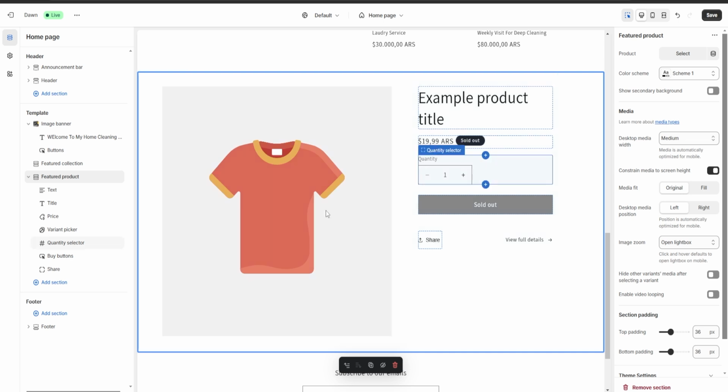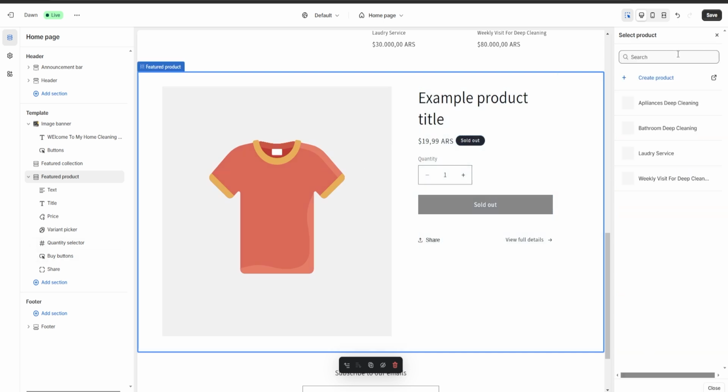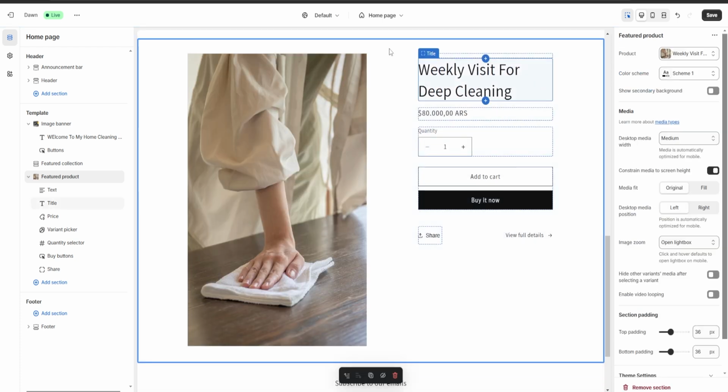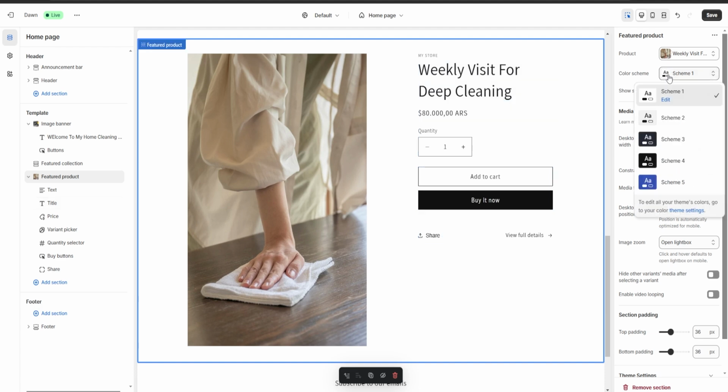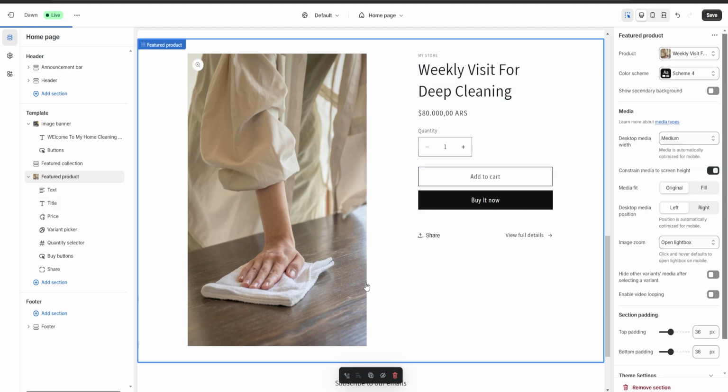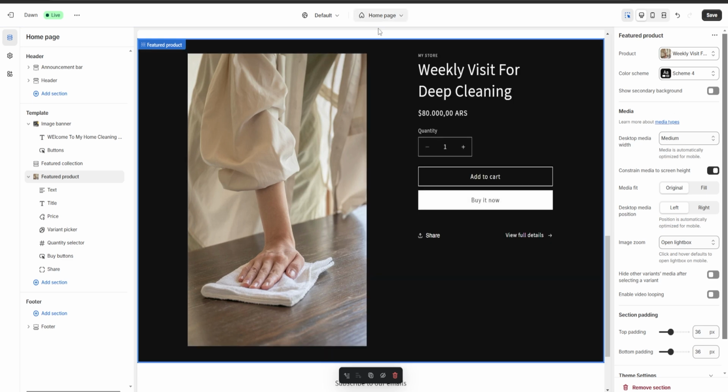And here we're going to highlight one of our products. For example, if we click over here on select, I'm going to choose my weekly visit for deep cleaning. As you can see here, the product is going to be displayed right over here. And let's say that we want to change the color scheme. We're going to put a nice dark theme over there. There you go. As you can see, the theme is going to change.